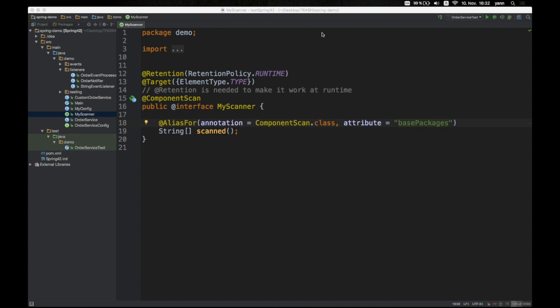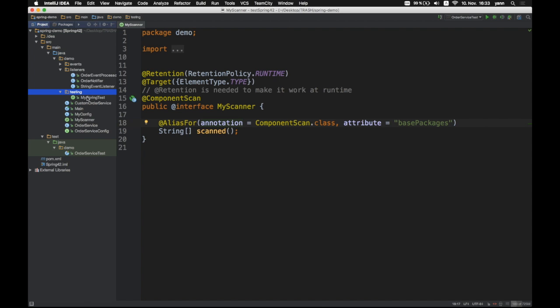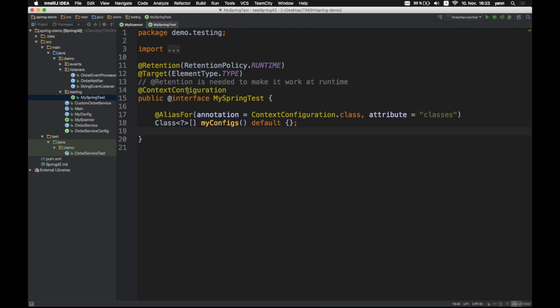Okay, back to the AliasFor annotation. This is especially useful for your own annotations when you're writing integration tests and you need to define some special attributes for your integration tests. This is also supported in IntelliJ 15 now. So let's take a look at our custom testing annotation, which is basically a meta annotation of the default ContextConfiguration annotation provided by the Spring testing framework.